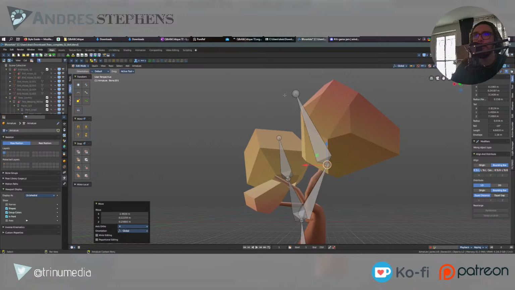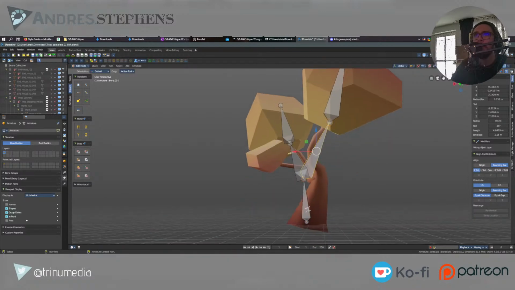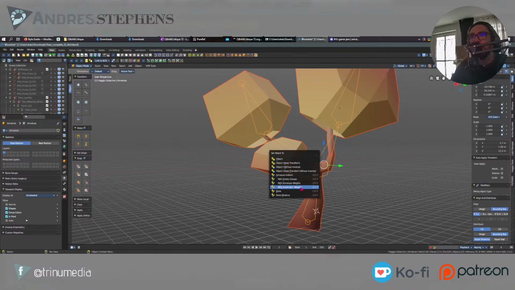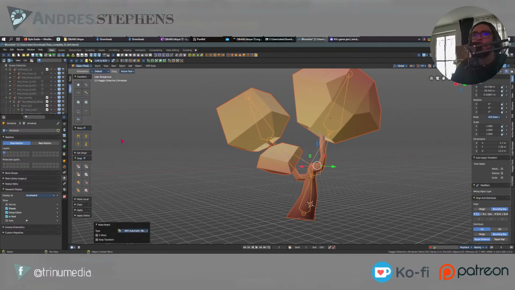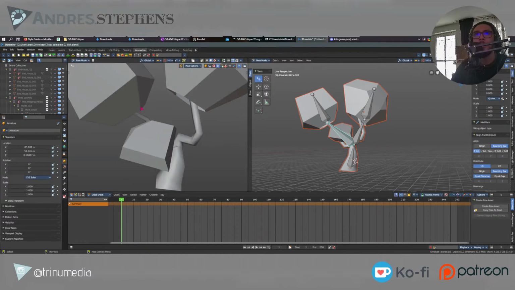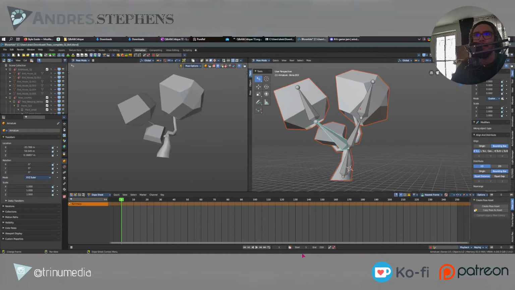Something like this, right? So what I'm going to do is create a basic wind animation on this. Just Control P it, automatic weights, go into my animation mode, and let's just focus on it here. Let's just do this for 30 frames.